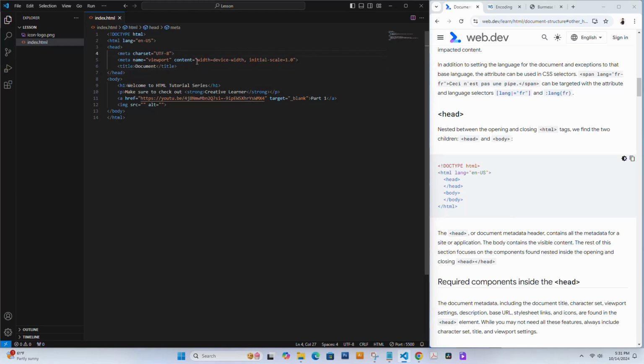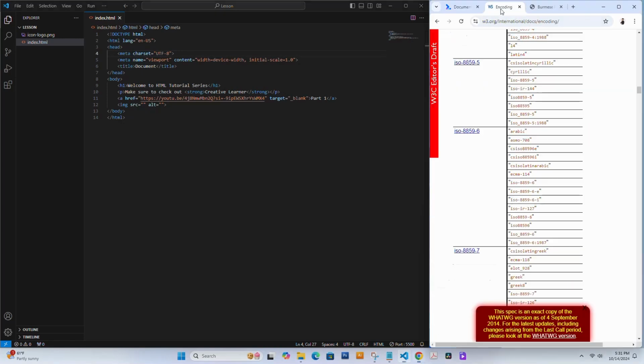But the first line we will start with is the character set attribute. That will be a meta tag, and inside is charset UTF-8. In HTML encoding, the most popular one is UTF-8, but we have a few encodings. So that will be the meta tag, charset, UTF-8 versus others.